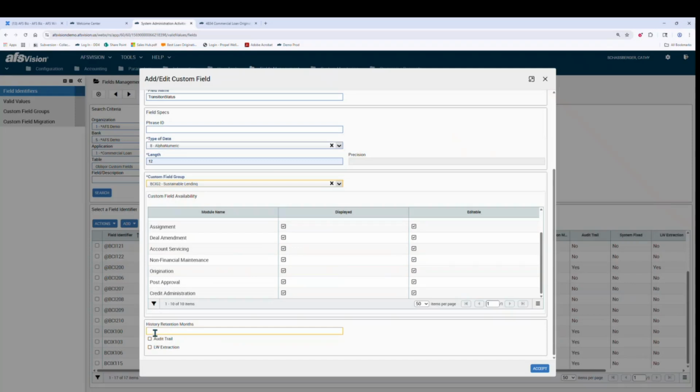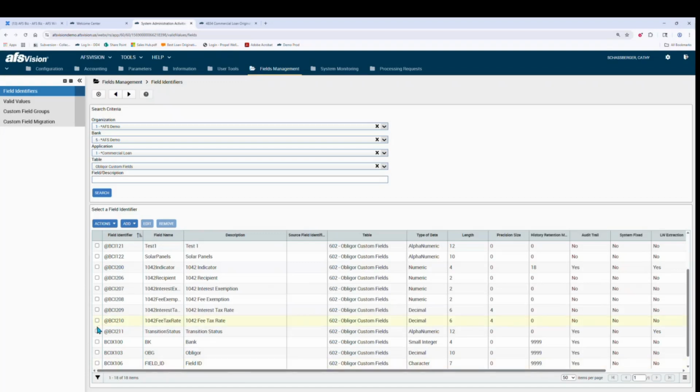So I can tell it how long history can be retained. Do I want it in my audit trail? Do I want it in my extracts? And then once I'm completed with my information, I'm just going to click accept, and you will see that 211 transition status has now been added.